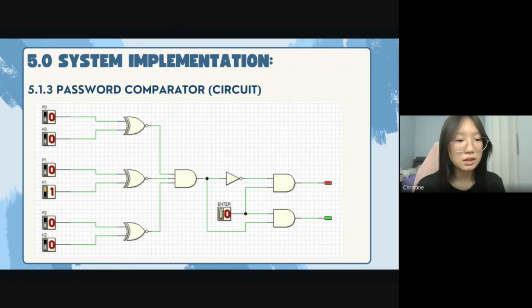The match signal is further controlled by the enter button to ensure the password verification only occurs when the user confirms the input. If the password matches, a correct signal is generated and sent to the controller. Otherwise, a wrong signal is produced, which will increment the wrong attempt counter. This comparator design ensures the matching of password verification before any state transitions occur.